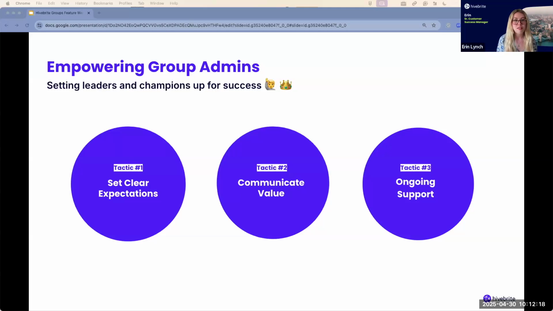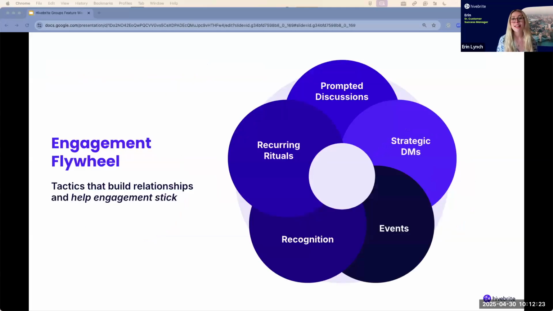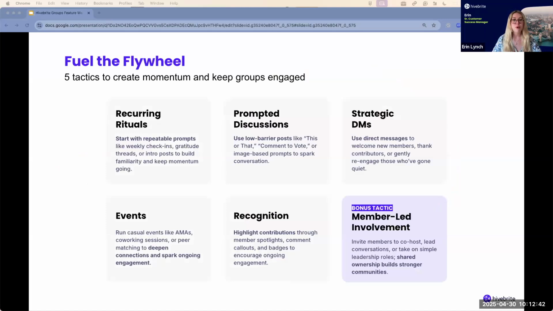So just a couple of other things before we go over onto the demo. Now that you've set up your group, you've got your group admins, you've got your team together, your A team, how are you going to keep folks engaged? You've created a gorgeous space, you've added in loads of content. How are you going to keep the momentum going? So we like to call this the engagement flywheel. And within the flywheel, you need to fuel it by taking certain actions. These are the tactics that we know work with keeping the momentum growing within a group.